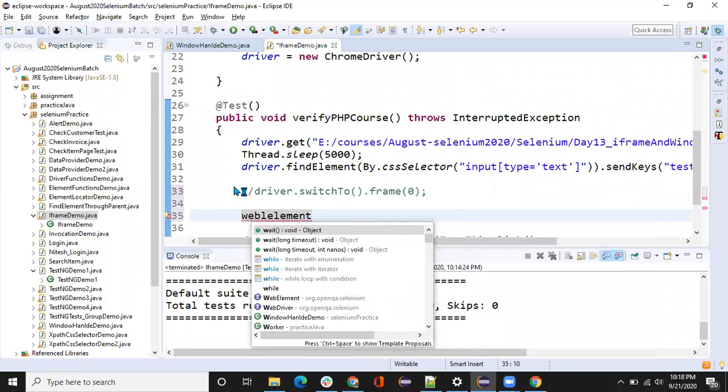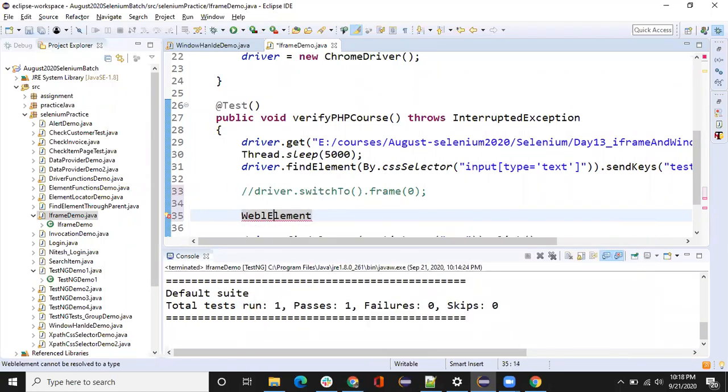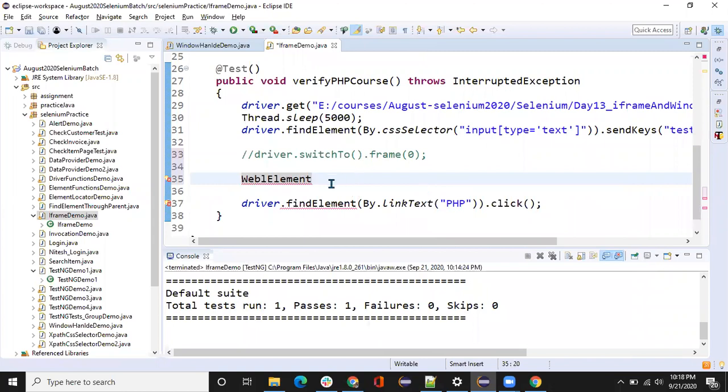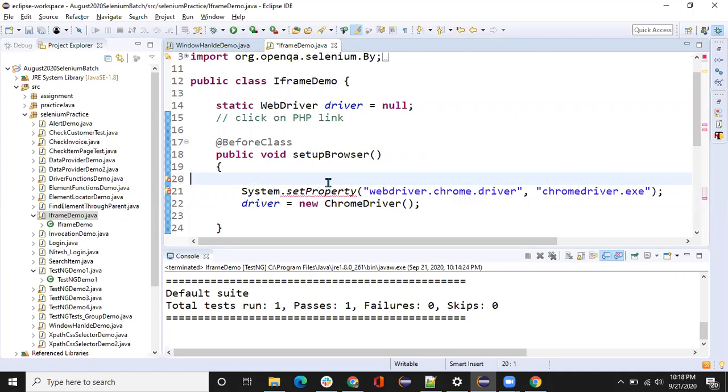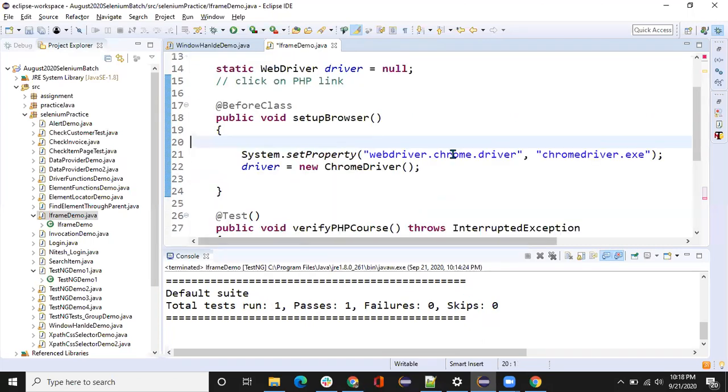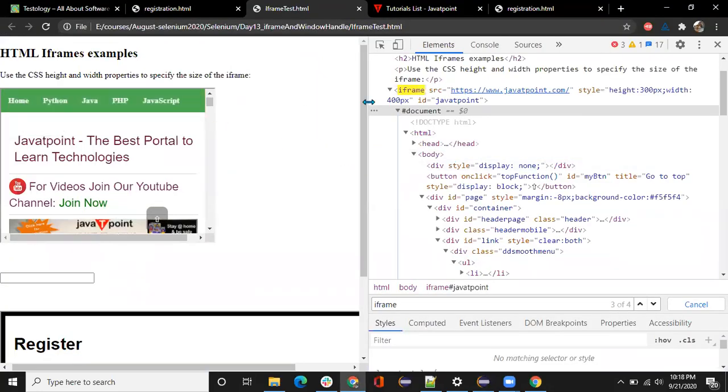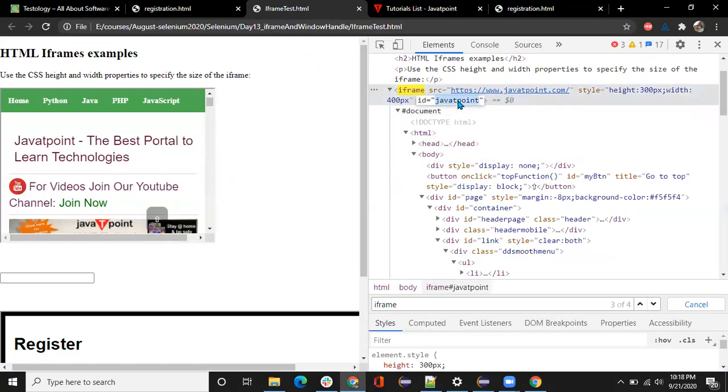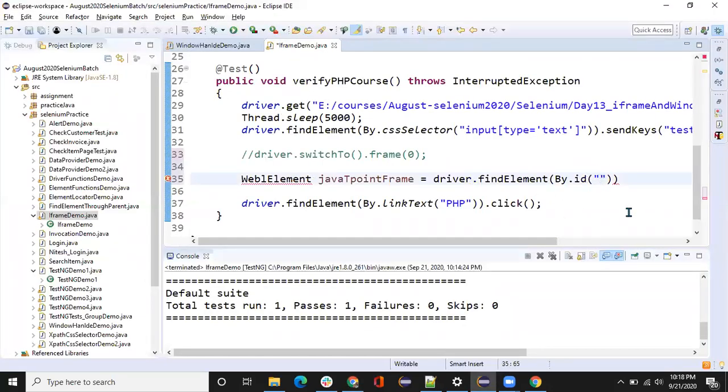Spelling is W capital E capital. So we can write it like this: WebElement javaTpointFrame, or iframe, you can give any name, is equal to driver.findElement by id, and that id was, we have to go back, the id was javaTpoint, let's say.